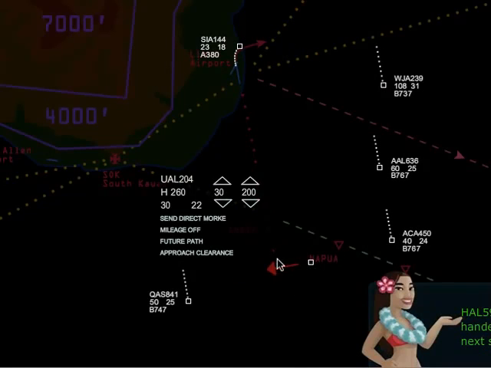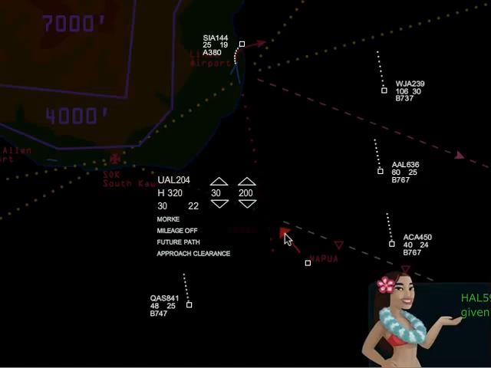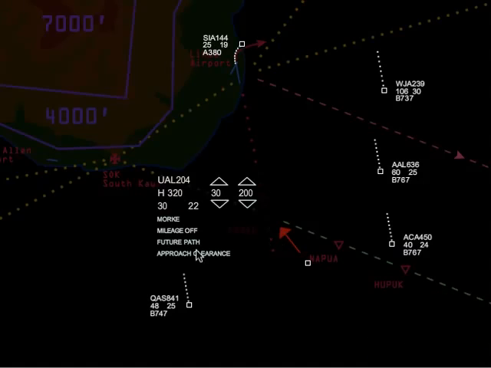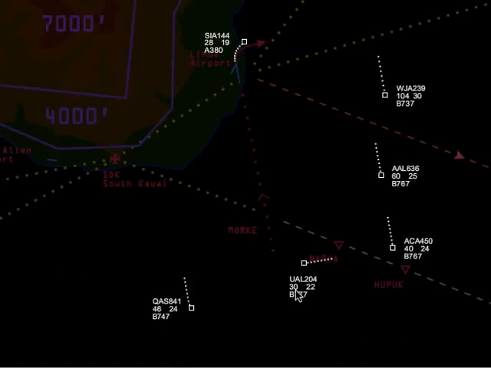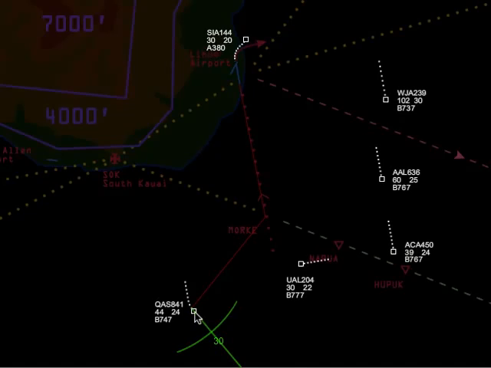Okay, it's time to turn this aircraft towards the localizer. The localizer has a direction of 350 degrees magnetic, which means that an intercept heading would be 320, or if you're intercepting from the west side like Qantas is, it would be a heading of 020.